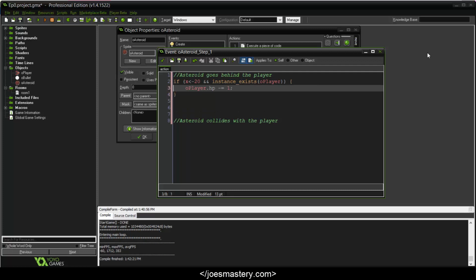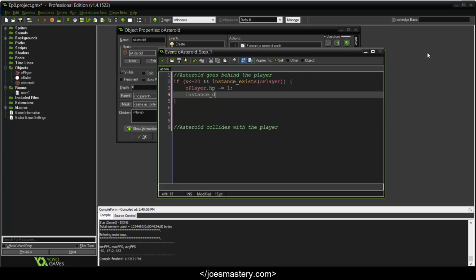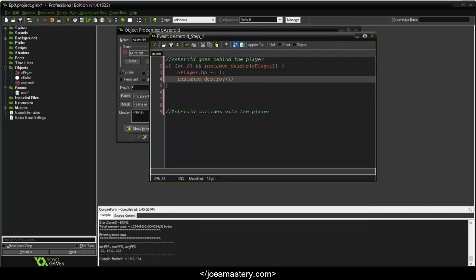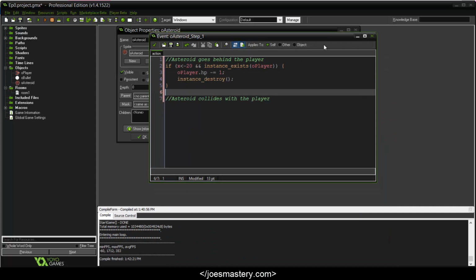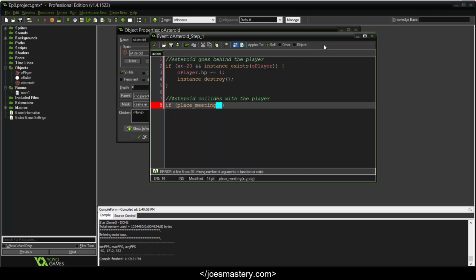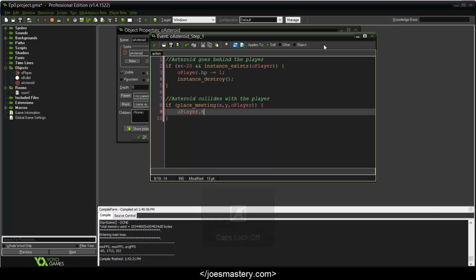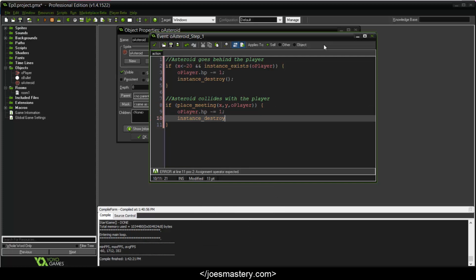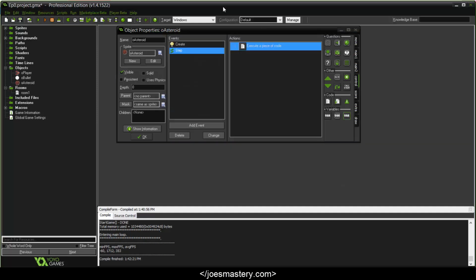And what else do we have to do? We also have to make sure that the asteroid is destroyed when it goes out of the room. Cool. Now for the next one, we're going to use a function called place_meeting. This function basically says, does the asteroid collide with oPlayer? If it does, we're going to once again remove 1 health and destroy ourselves. Cool, so that's the asteroid done.